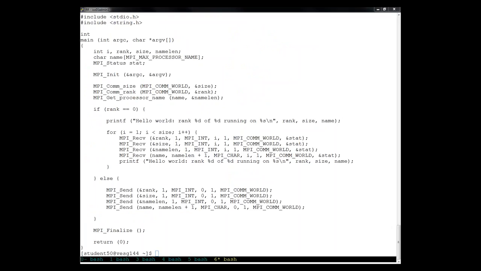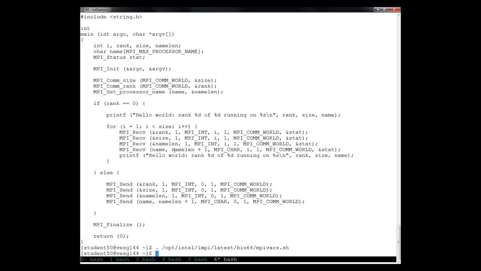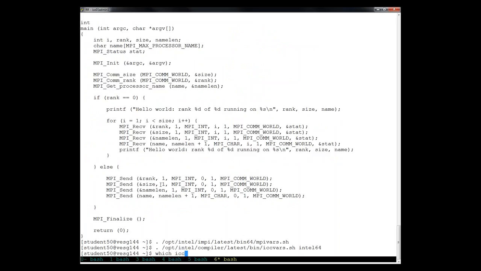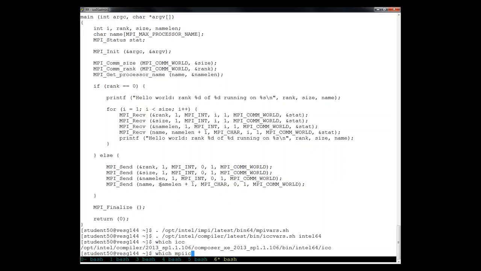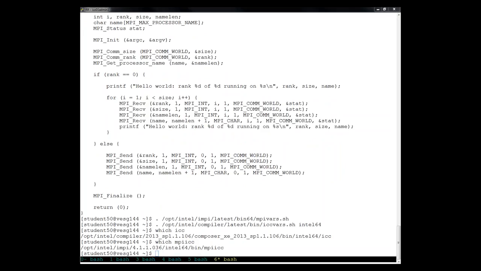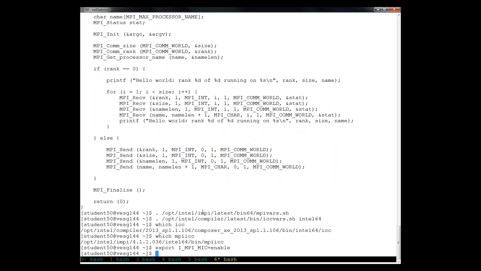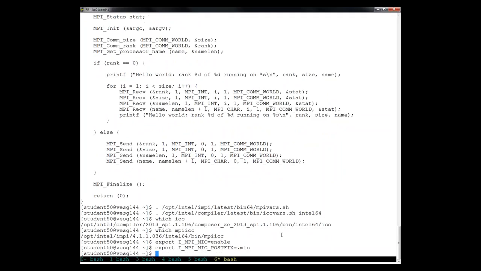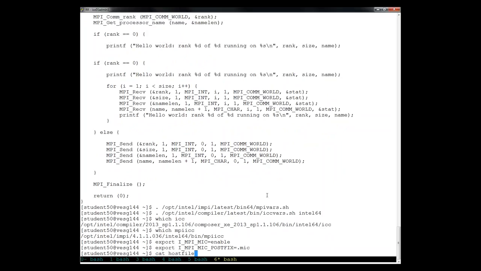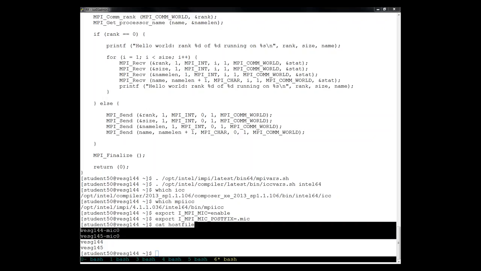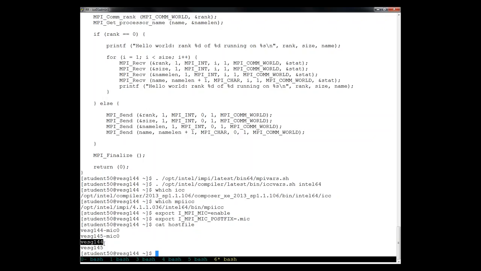First thing to do for me is to set up the environment for MPI and for the Intel C compiler, so that I now have the ICC compiler and the MPI compiler in the path. Then I set two environment variables. I_MPI_MIC equals enable simply tells the system to enable the support for Xeon Phi. A second environment variable creates a postfix. What a postfix does will become clear in a moment. I also have set up a host file. The host file contains here two Xeon Phi cards. You notice the extension dash mic, and two Xeon hosts.